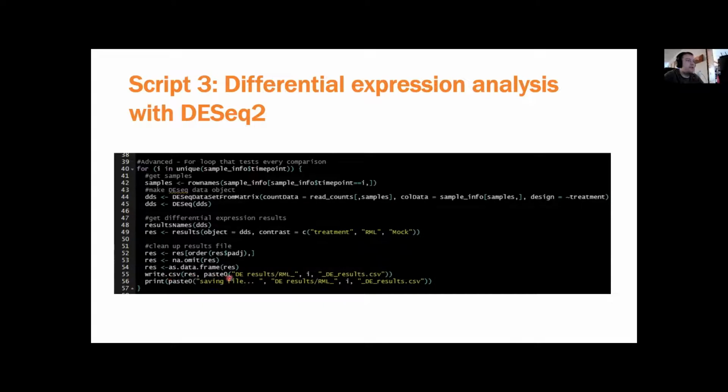And it saves all of the files in that results folder. So after running this loop, what you should see in your results folder is 8 separate files showing the differential expression results for each of the time points.